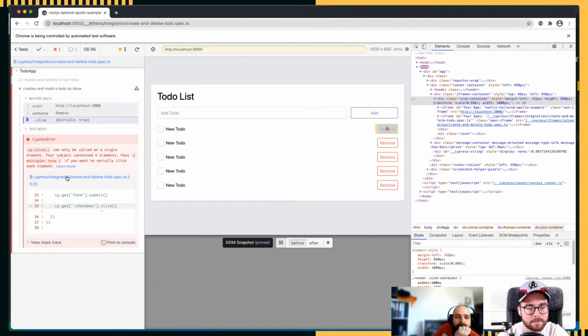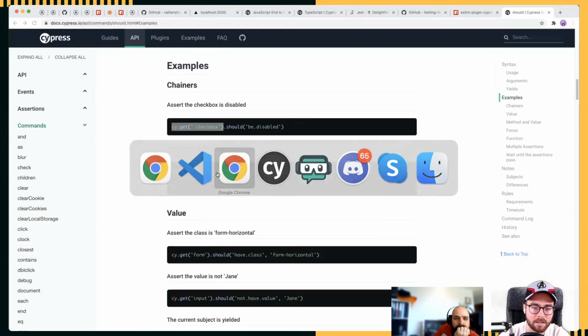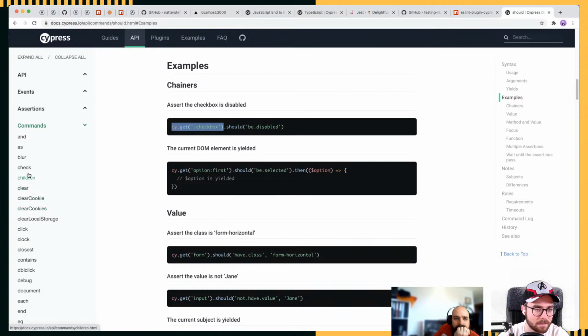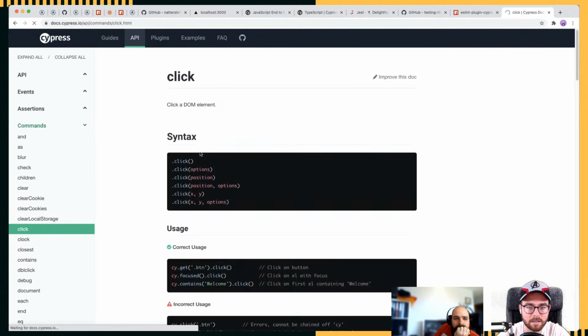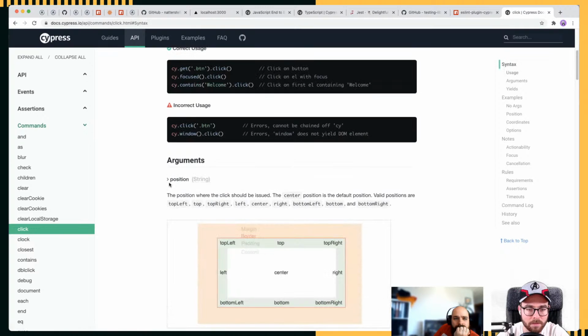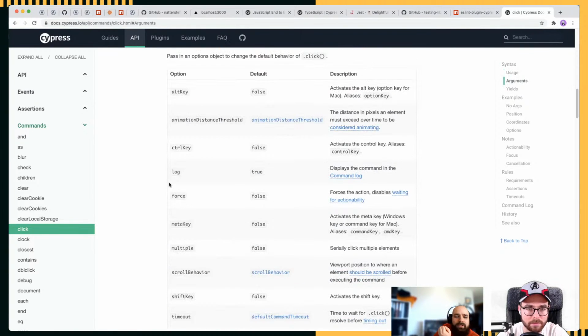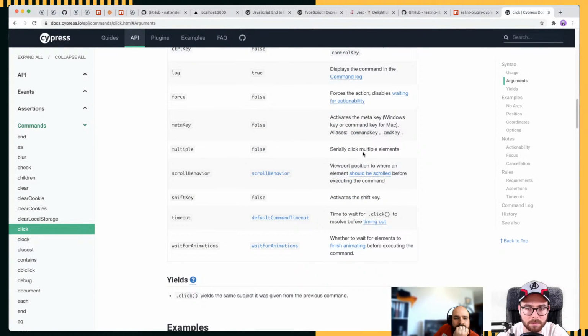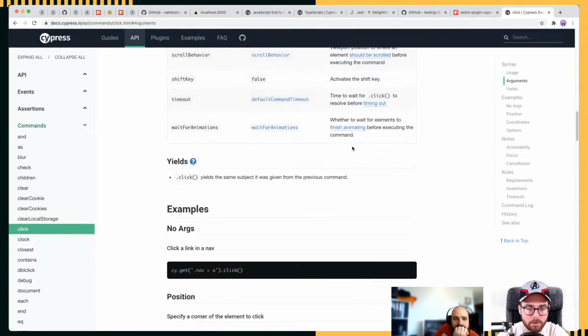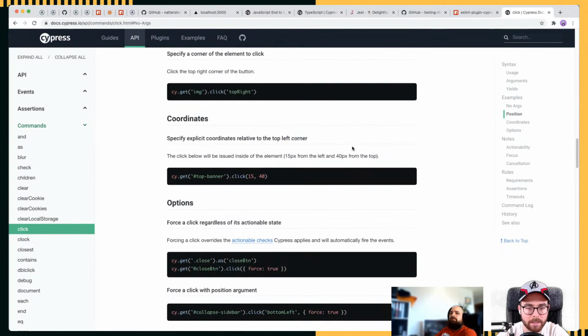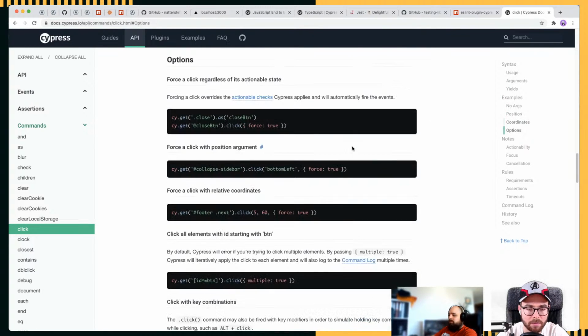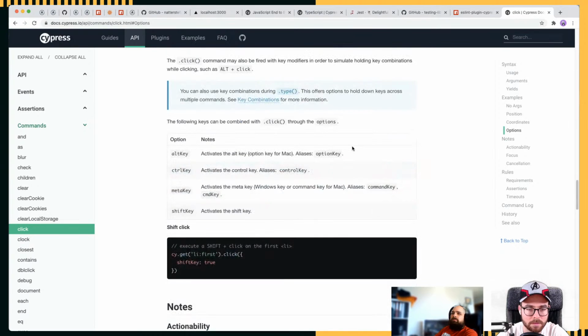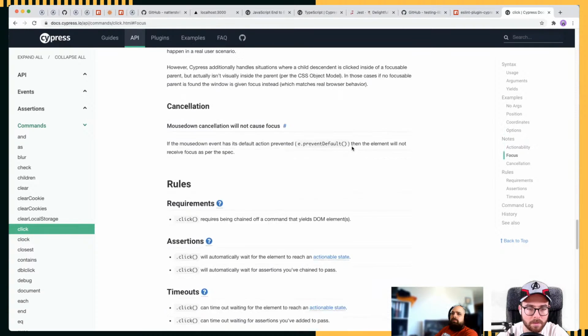Okay, did the multiple not work then? It accepts that there are multiple, but it just clicks on one. So let's see, Cypress click. There are some options: top right border, left, alt key, multiple. Serially click multiple elements. Should. Maybe it's because my selector is not.